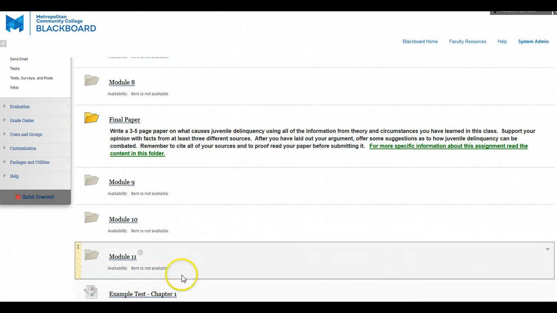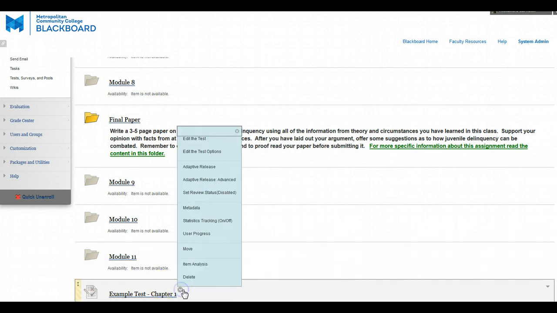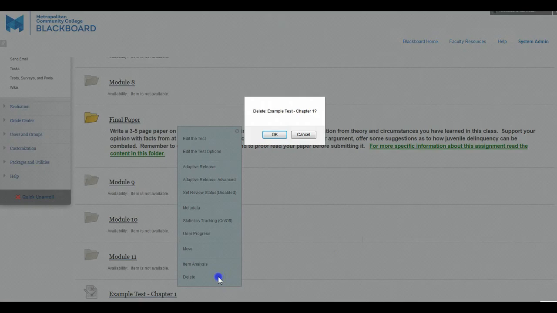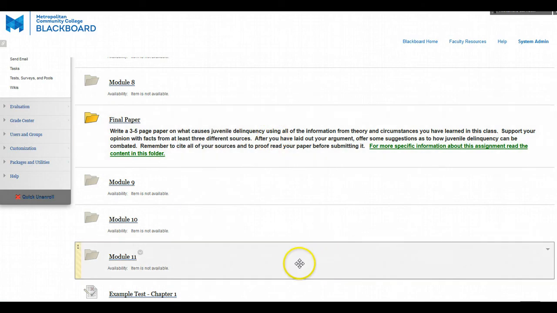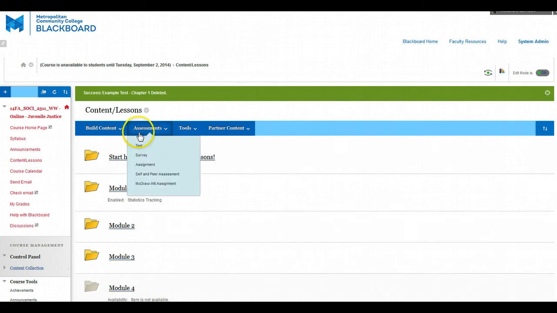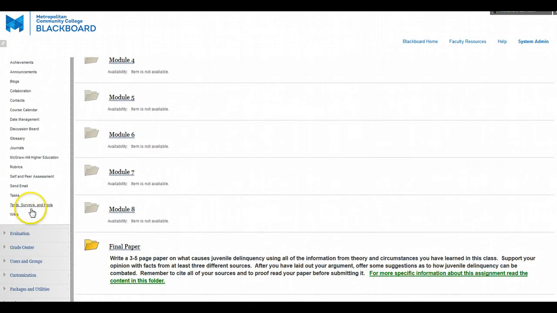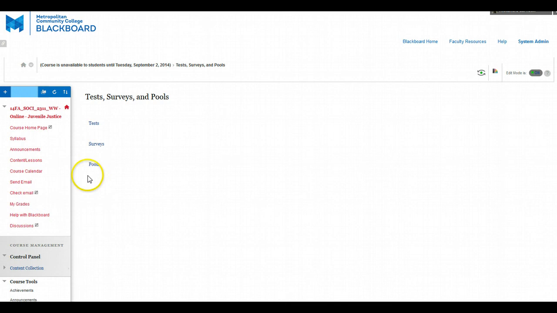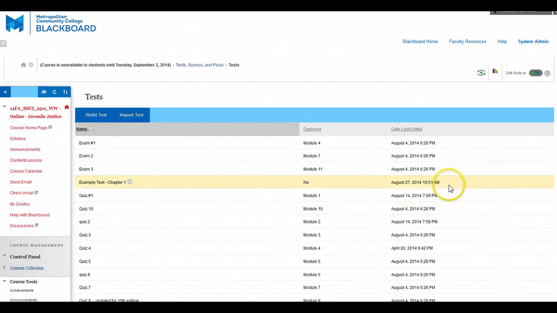I would have to make it available for those students to take, but now it is deployed and able to be graded for them. And if I decide, no, actually I don't want that quite yet, I can just delete it from here. And that's just deleting basically the link. It's making it not deployed, but it's not actually deleting the test. So if I go back to test surveys and pools, tests, you can see it's still here, and again it's not deployed.